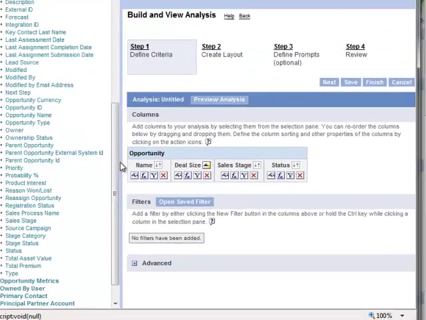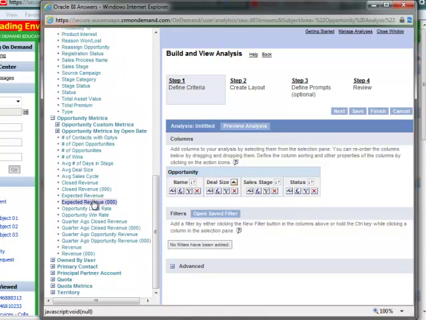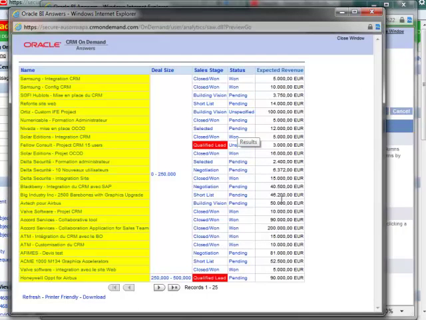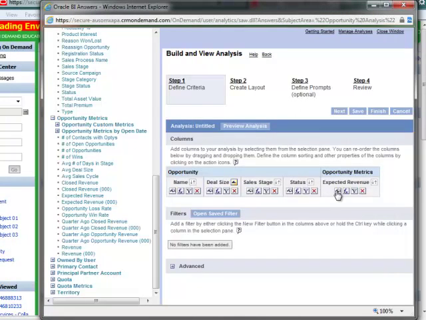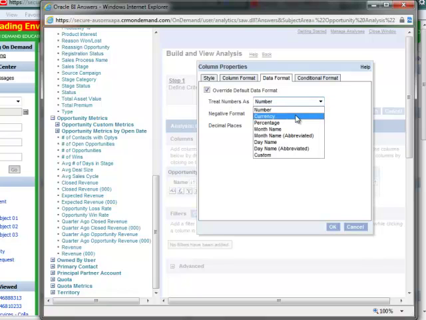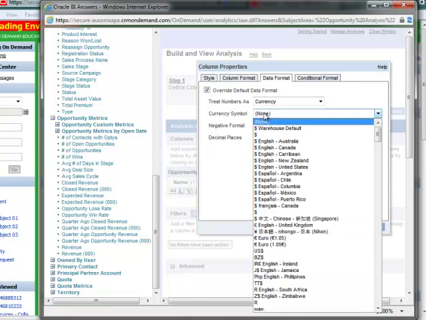We're going to add one more figure to our report. Specifically, we're going to add the expected revenue. As you can see, we have the expected revenue. Definitely, I think it's time that we reformatted the expected revenue. I'm going to go to data format, override default data format, treat numbers as number, and we could say treat number as currency, for example. And we will use the euro.